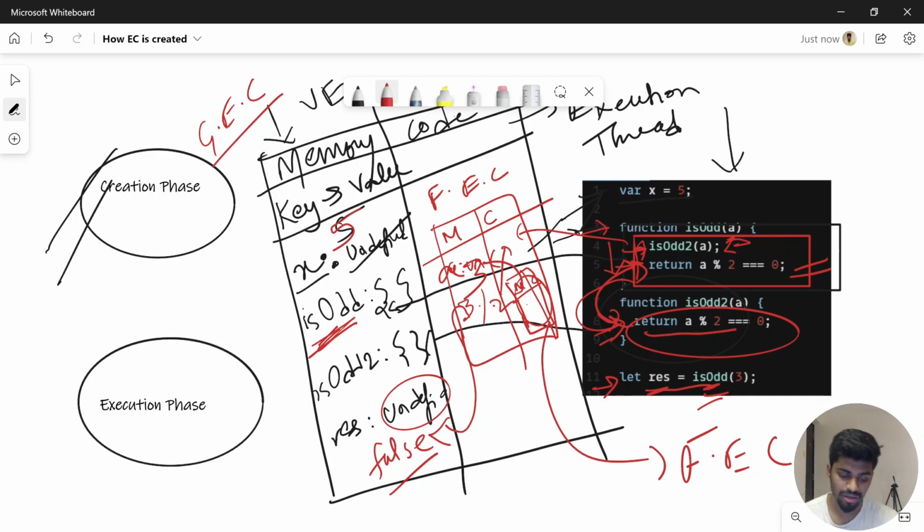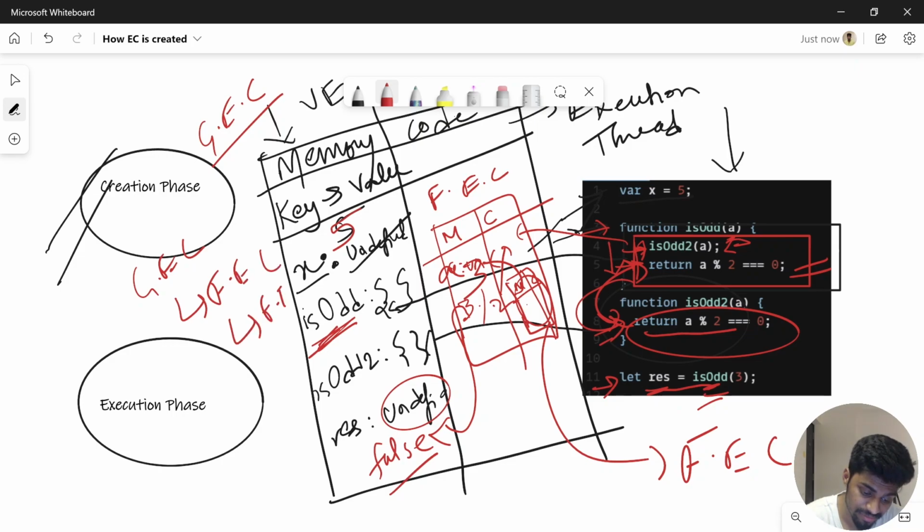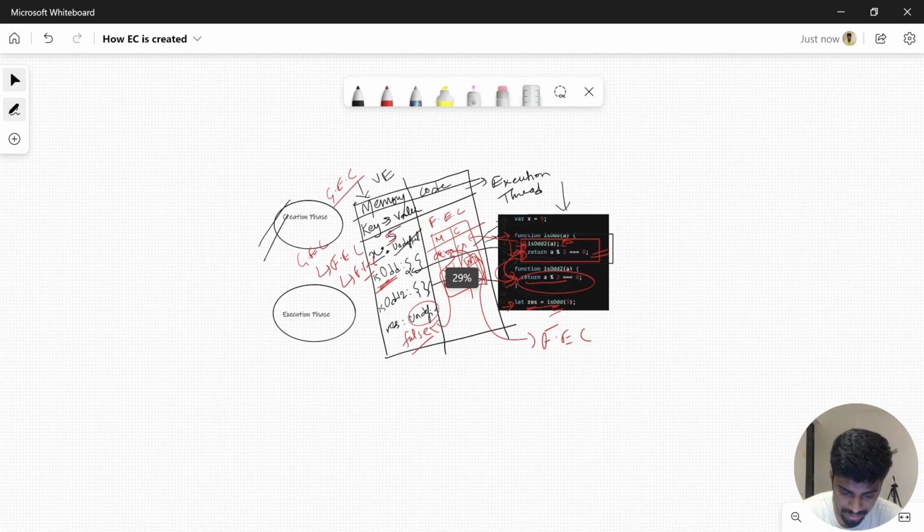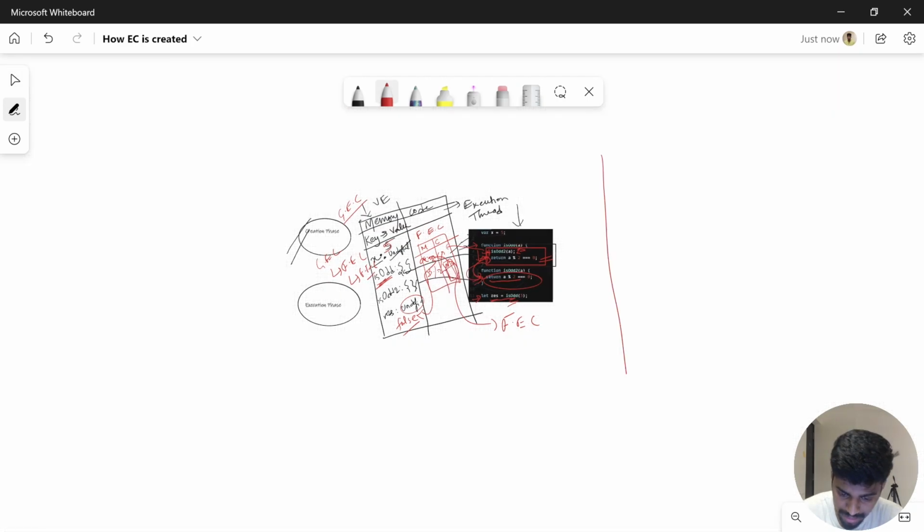Now the question is, there is one global execution context. It creates a new function execution context, which in turn creates another new function execution context. Now the thing is, how are these function execution contexts managed? The simple answer is that they are managed by the execution stack. So what happens, I'll just show you out here. Let me make a stack. So this is a stack.